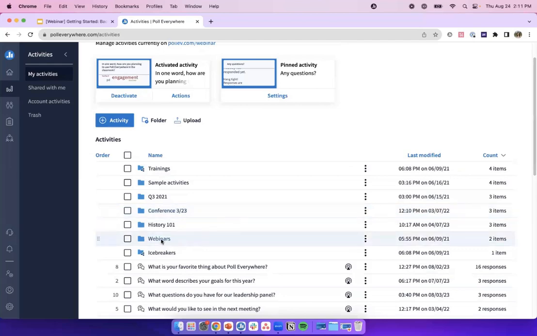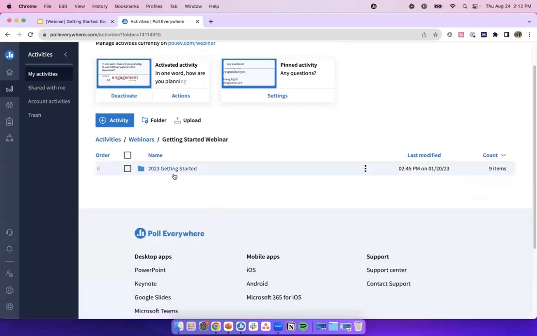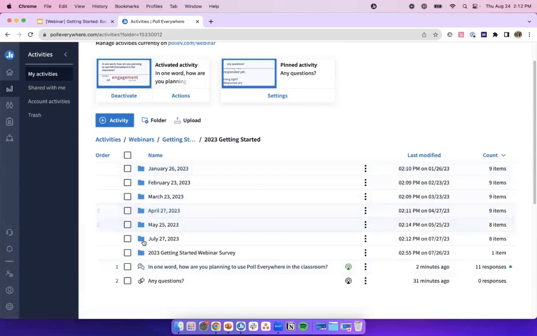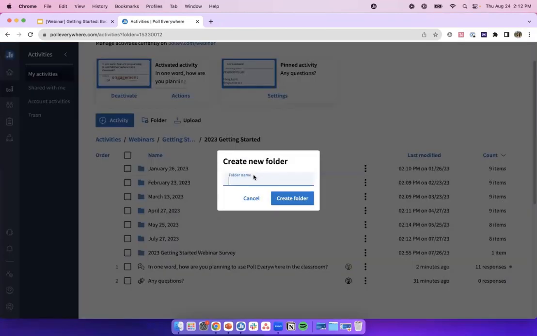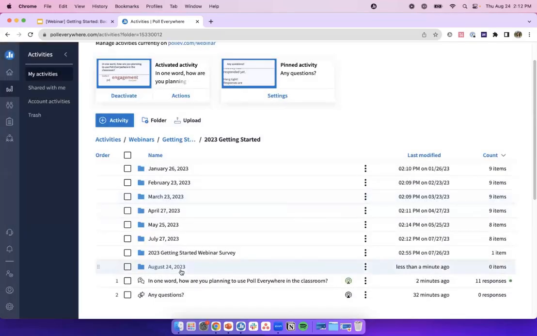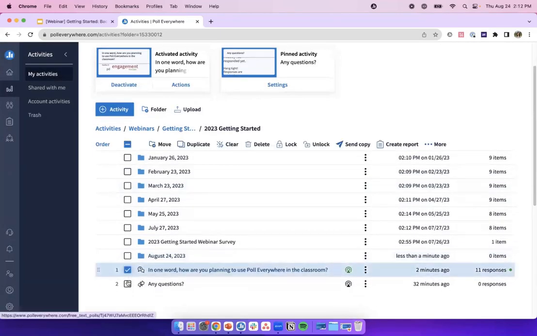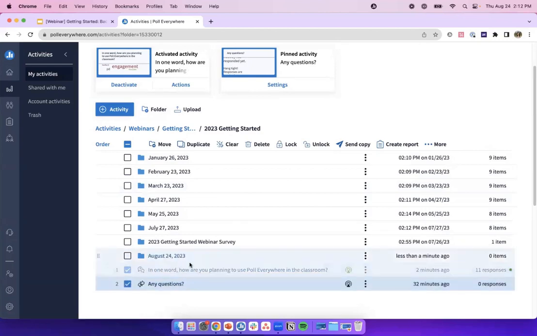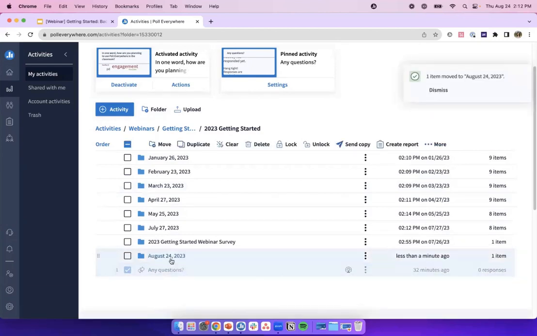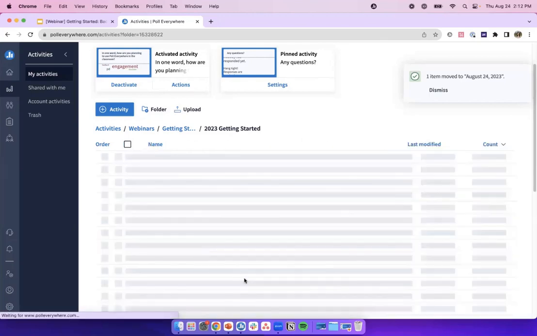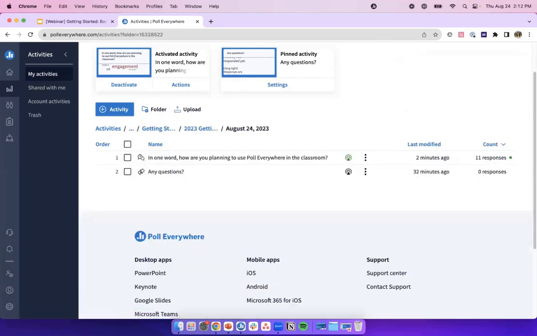So with that, I am going to jump into my webinars. As you can see, I really like my folders. I've got a lot of folders here. I've already got an activity that we started there, and I've got my pinned Q&A here. But because I love my folders so much, let's go ahead and create a folder with today's date on it. So today is August 24th, 2023. Perfect. So I'm going to create my folder. There's my August folder. I'm going to go ahead and move these two activities in there so I can keep everything organized, and get any questions in there too. All right, perfect. Now we're in my August 24th folder.